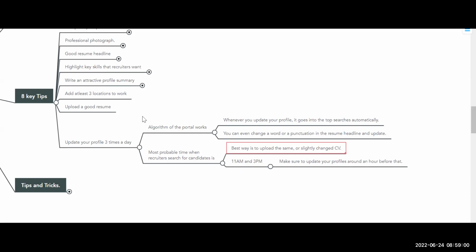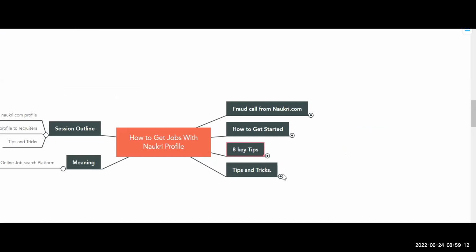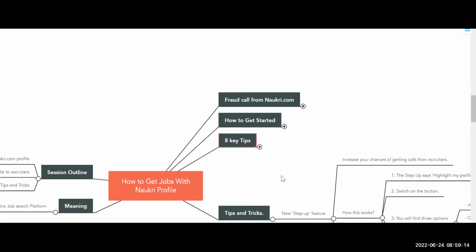Again, the game is dependent on keywords. So use the right keywords, and you can judge this through your profile performance, which I've already shared with you. Now, coming down to the last part, where I'm going to talk about the tricks and tips that I was referring to.